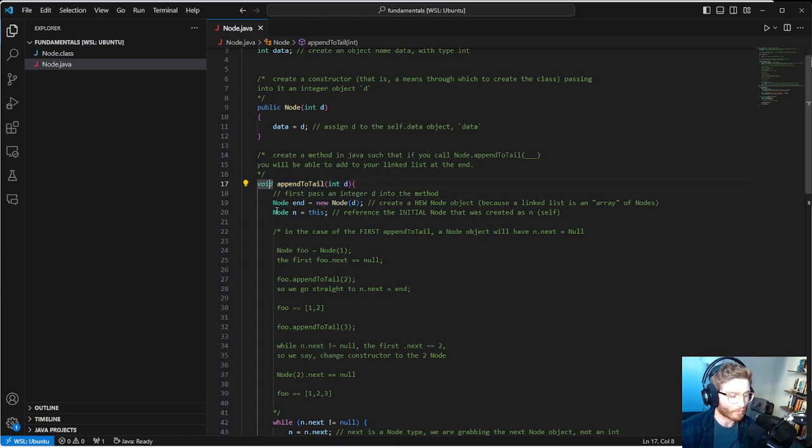And it's saying, all right, well, on the same object, we're going to create a new node out of an integer. In this case, it's going to be 2. And we're saying, create a new node and call it end. It's just what we're calling it. It could be any word we want, but we're calling it end because it makes sense to us. And make it a node. Fair enough.